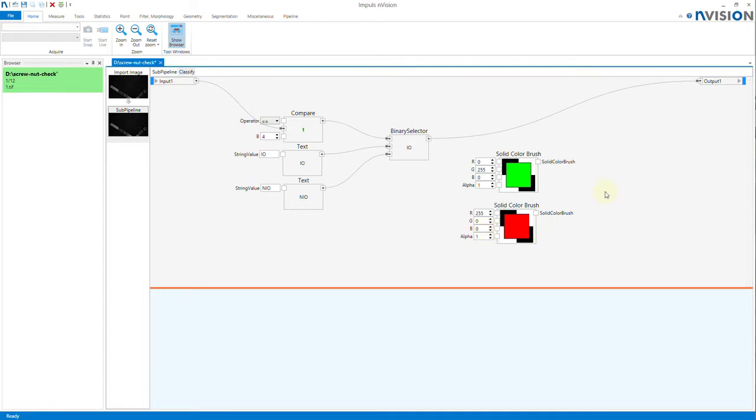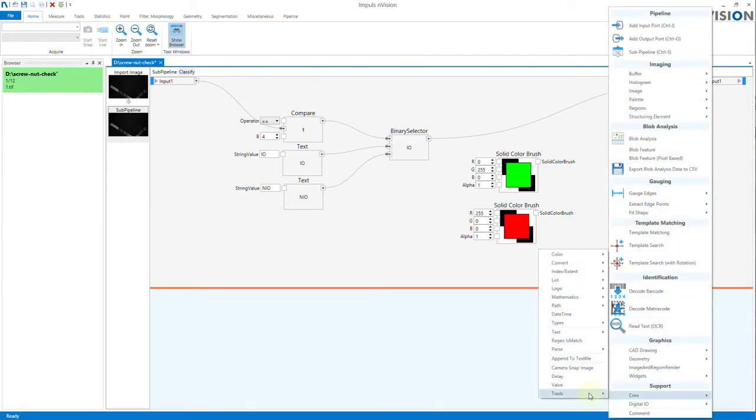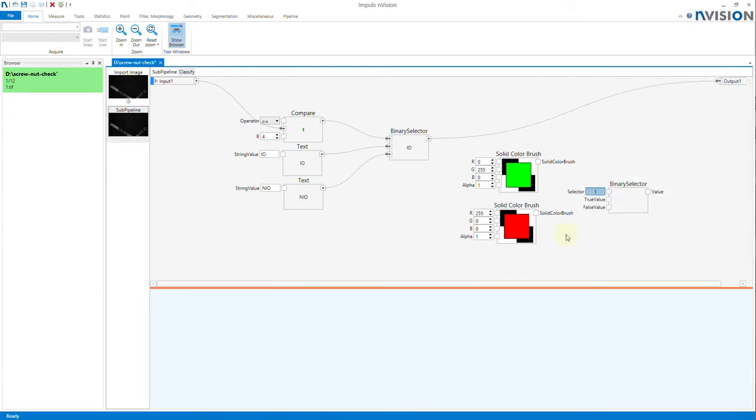Now we need another binary selector node with right-click, Core, Logic, Binary Selector. The selector input will again be connected to the output of the compare node. If the case is true, the part is OK, and we want to see the text in green color. If the case is false, the part is not OK, and we want to see the text in red color.